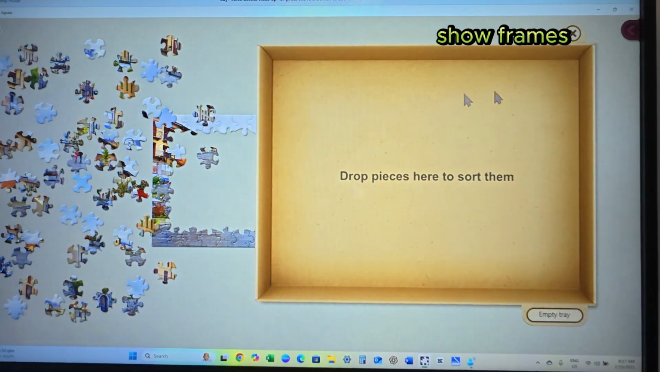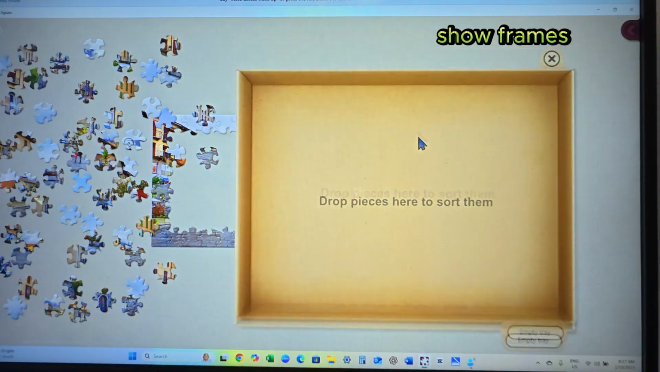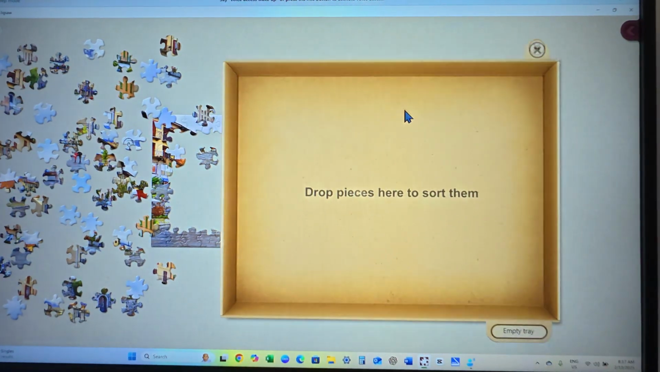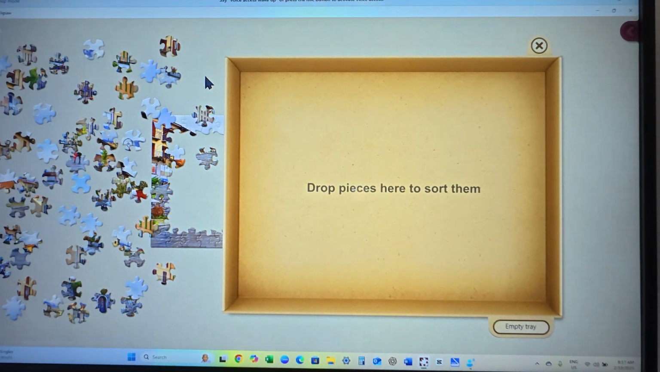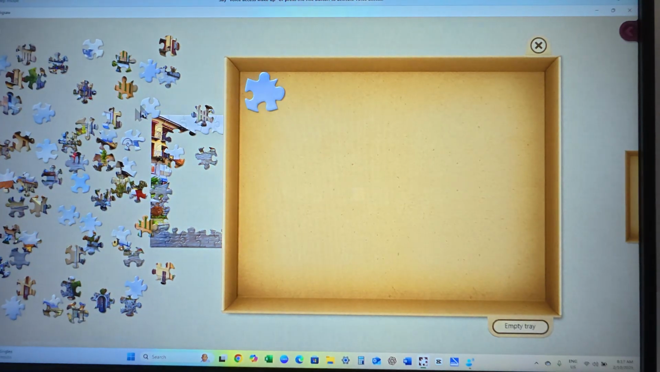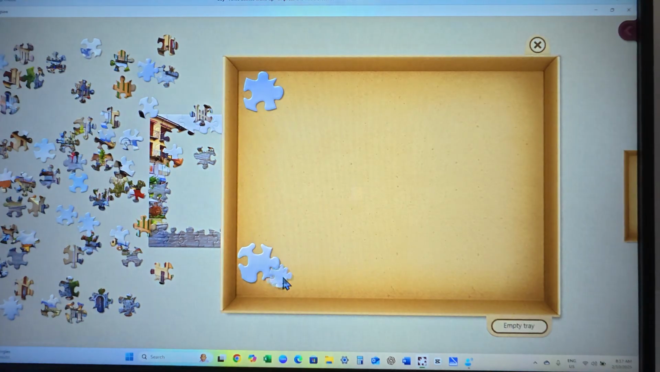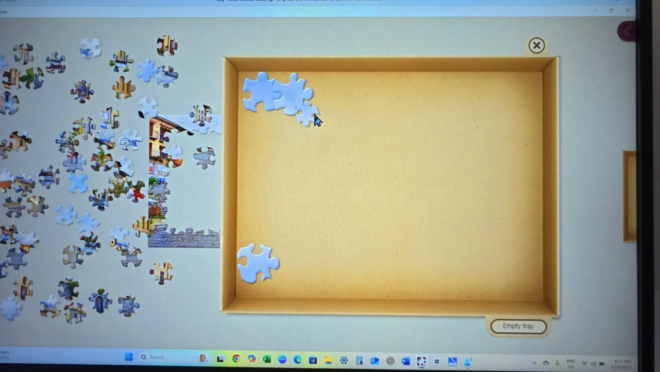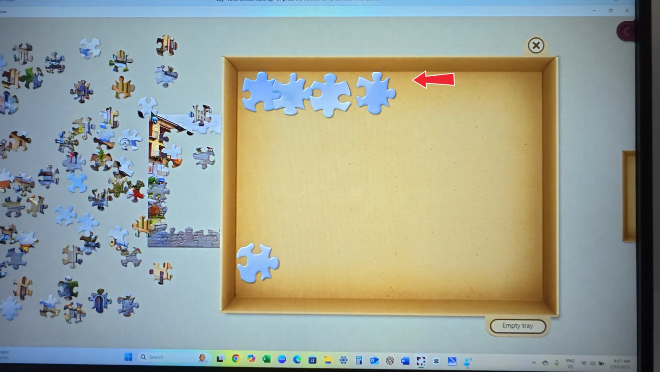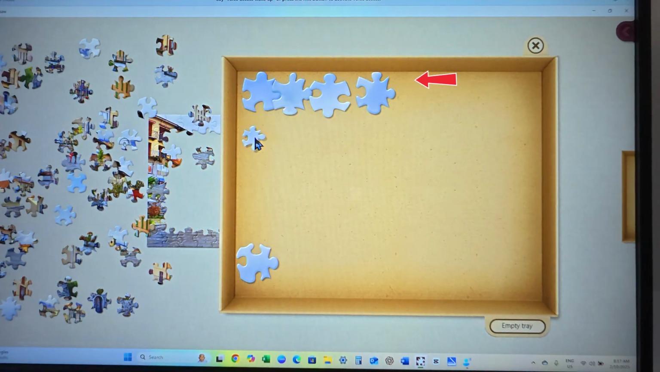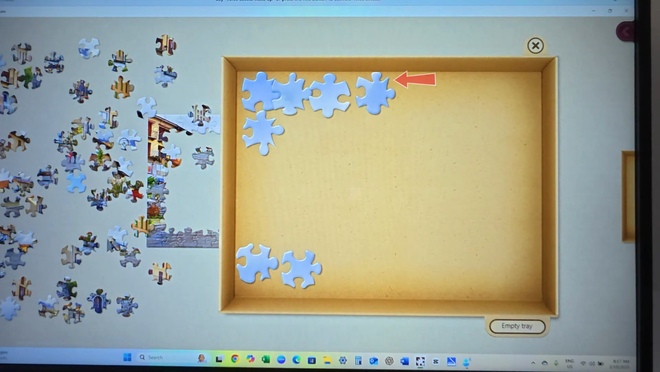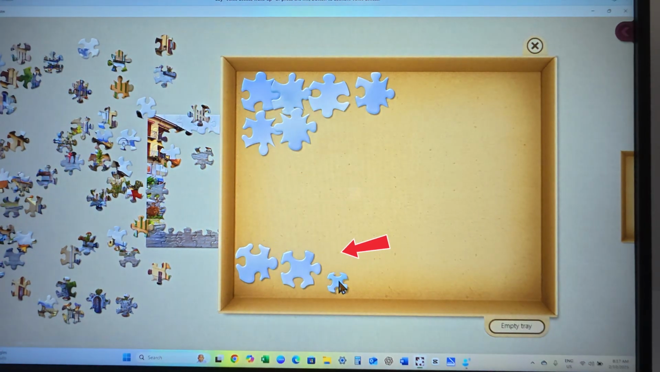This is where it says show trade. You just click on it here. So let's just say I want to do the sky. What I do is just separate and put them in the box. And you notice that I put the ones with the connection thing, the male thing if you like, on the top, and the one with the female thing on the bottom. That way it's easier to match them up as you go through.